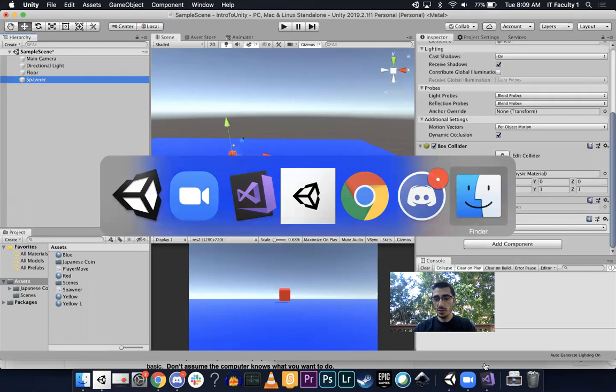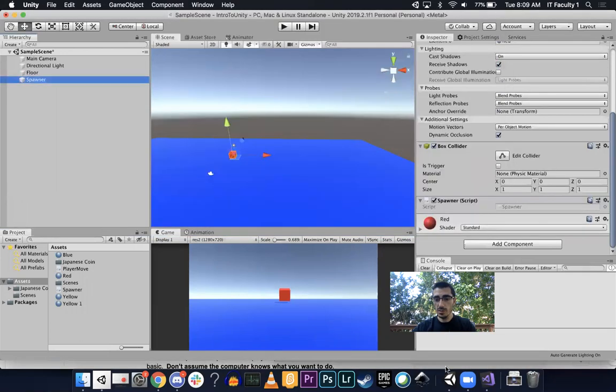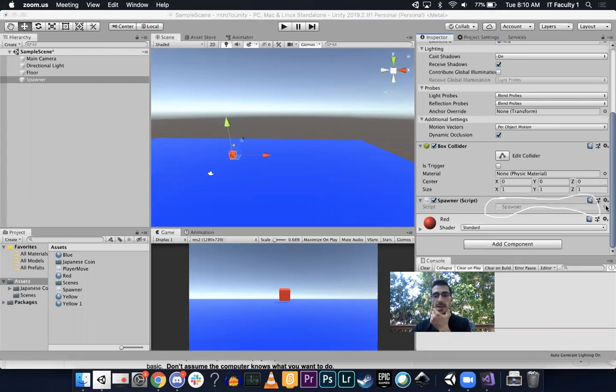Now, in order to open that script, what I did was I clicked spawner inside of this little radial, next to this radial button right here, spawner. Okay? And that allowed me to go right into Visual Studio.